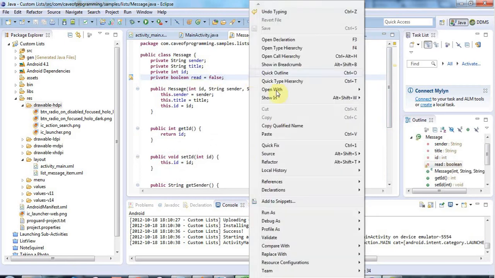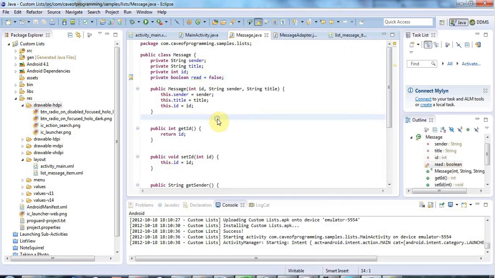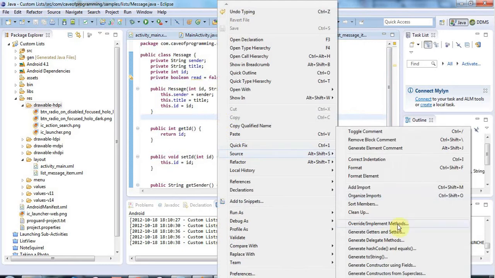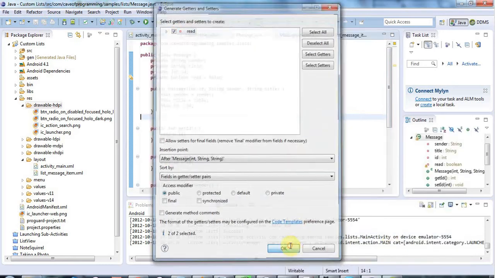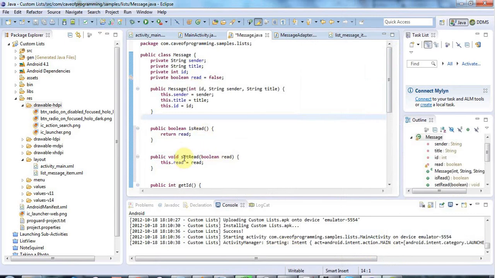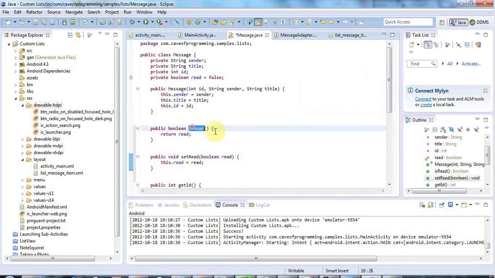I'm just going to right click here, somewhere down here, and go to source, generate getters and setters, and tick read, click OK. So now we've got setRead and isRead. If you have a boolean, the corresponding getter will be is rather than get. So these allow us to get and set the read value, and I'll set it to false by default.